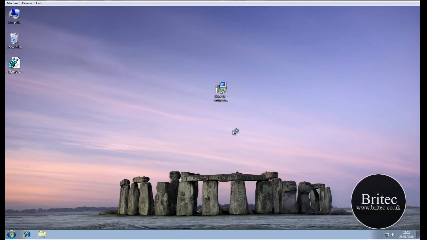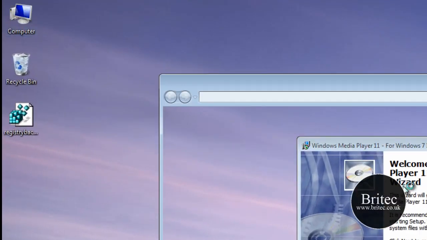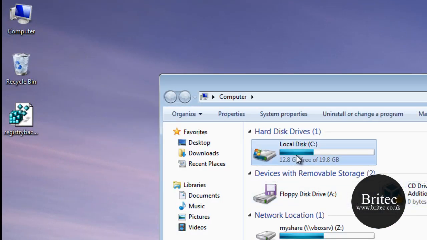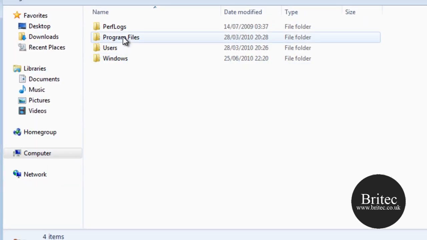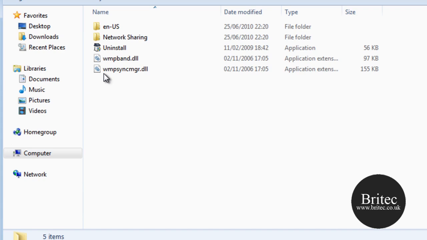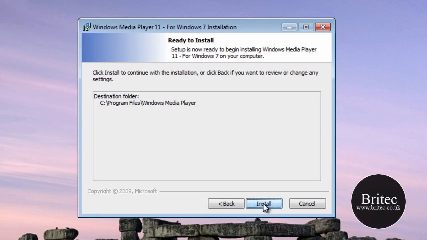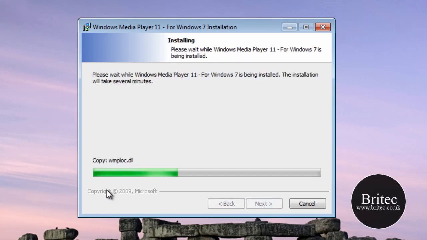say yes, and this will open up a box. Now before I do that, let me just quickly show you what's happened. Go to C drive and go to Program Files, Windows Media Player. You'll see a lot of it's been uninstalled, so what we need to do here now is go next, next again, and then install. Let that install.